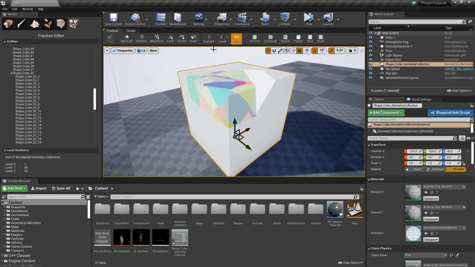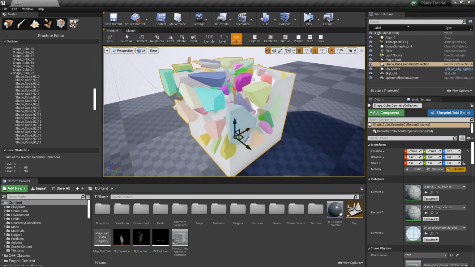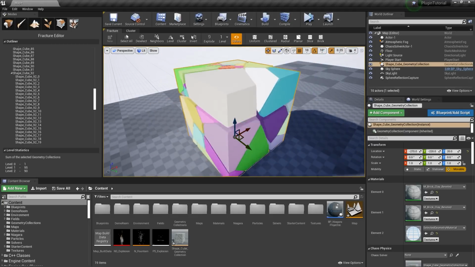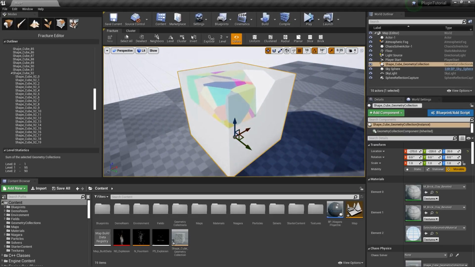like so. We can also explode the geometry, which will preview what it looks like to destroy the geometry. And we can do this on a per level basis. So this is how destruction will work in Unreal Engine 5.